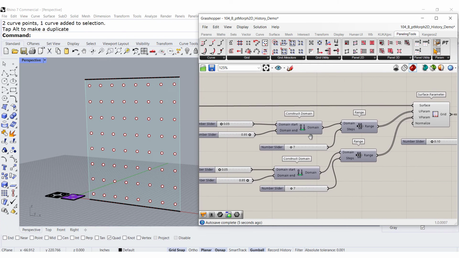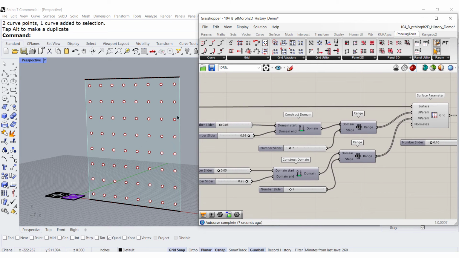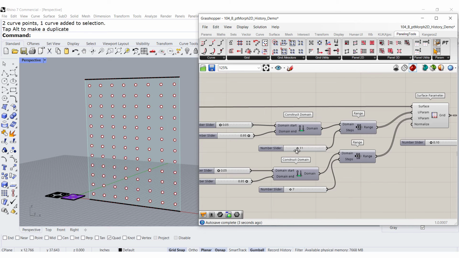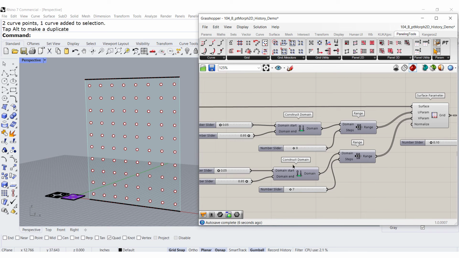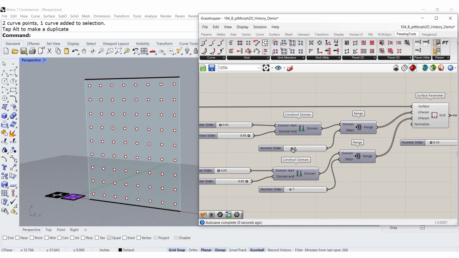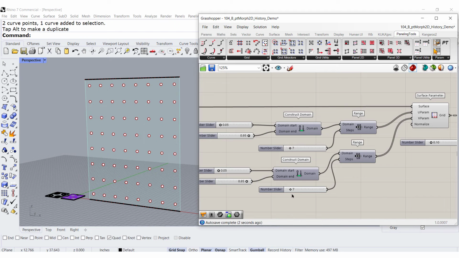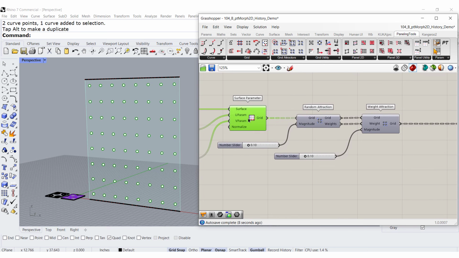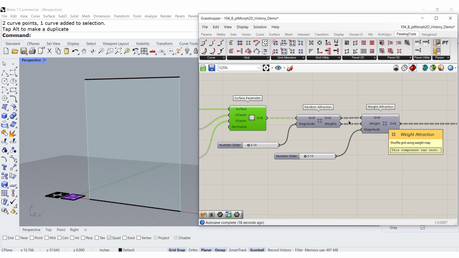So now I have control and a little bit of offset inside. And I have control of how many in the U direction and how many in the V direction. So I'm going to leave it right there, 7 by 7. And the last step, and let me disable this one, is to create the random attraction and the weight attraction.